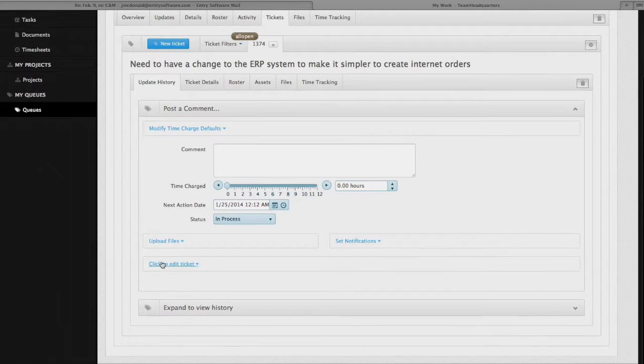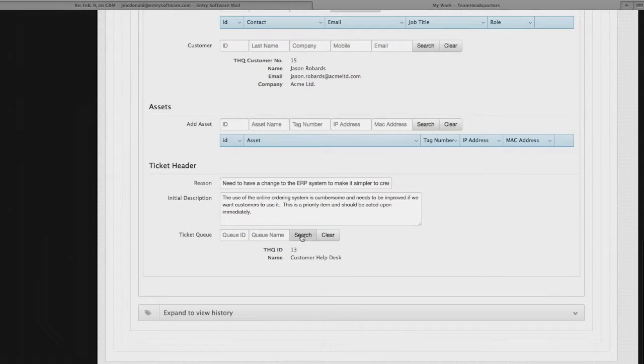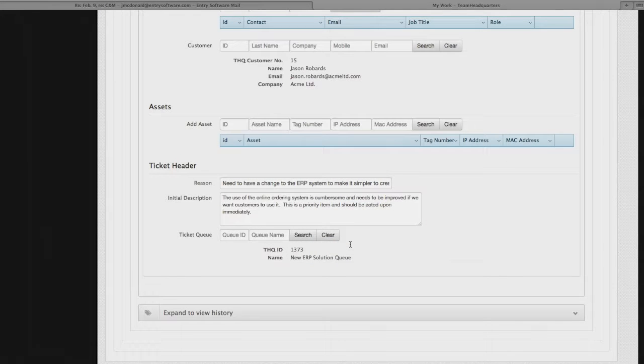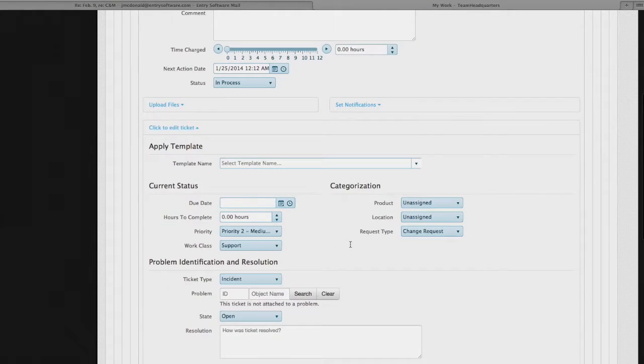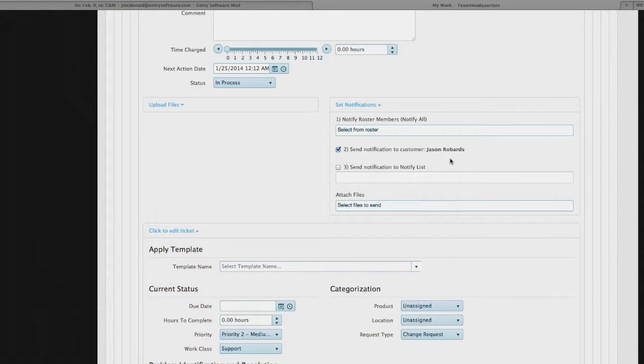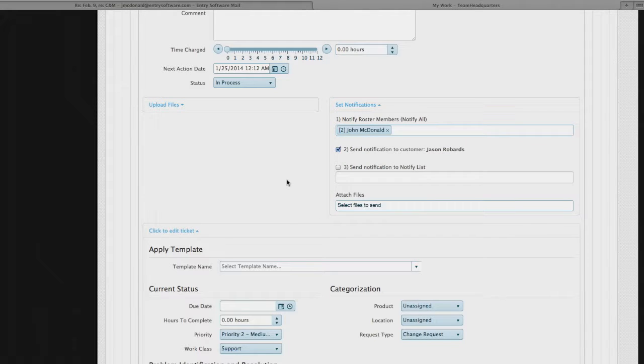First thing we're going to do is we're going to just click on the Edit Ticket hyperlink. We're going to go down to the bottom and we're going to change the queue. We're going to send it over to the ERP solution queue. All right, and then the next thing we're going to do is we're just going to set the notification. We want to let the customer know that we're doing something with this ticket. And we're going to select John McDonald from the roster.